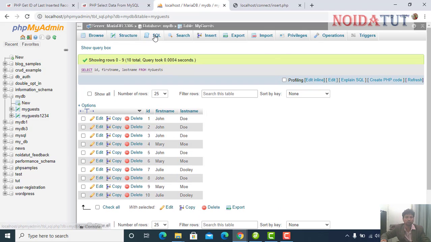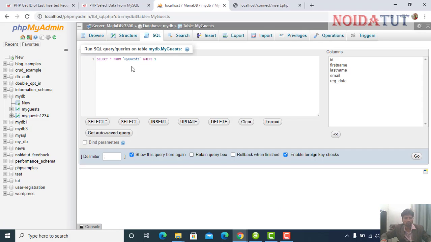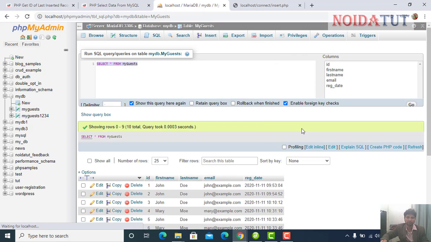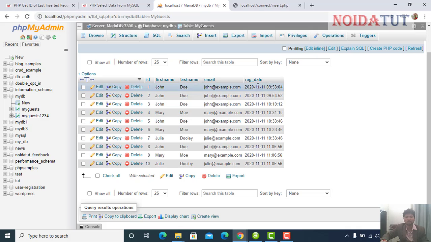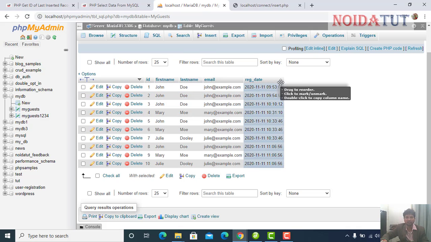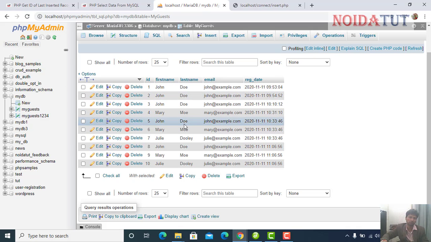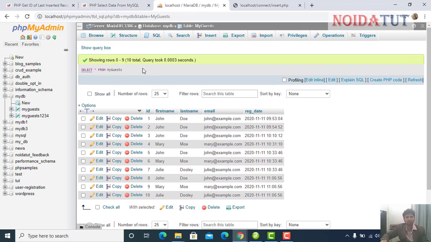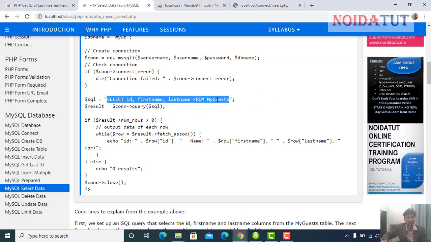Now whatever column we want to select, we can write the name over here. If we type star over here, it is going to display all the columns and all the values of the database. Now you can see that registration date, that is reg_date, is also visible. So all the columns are visible. This is how the select query works.